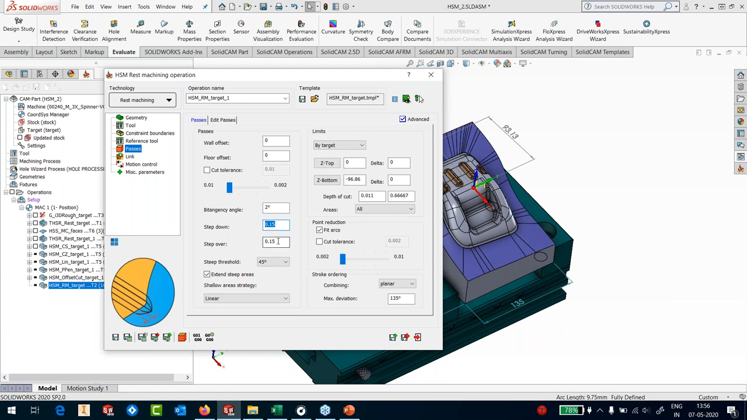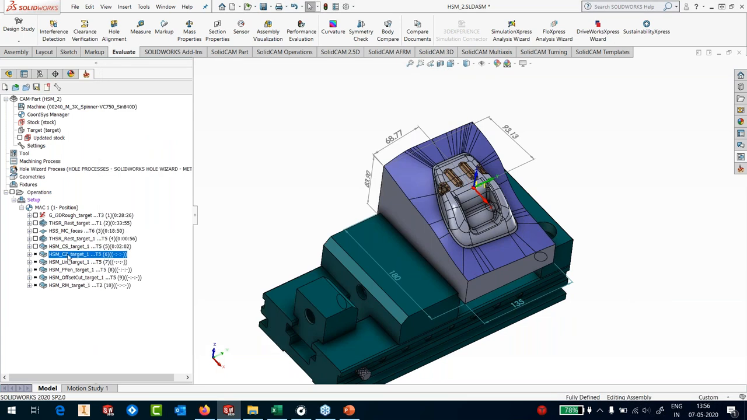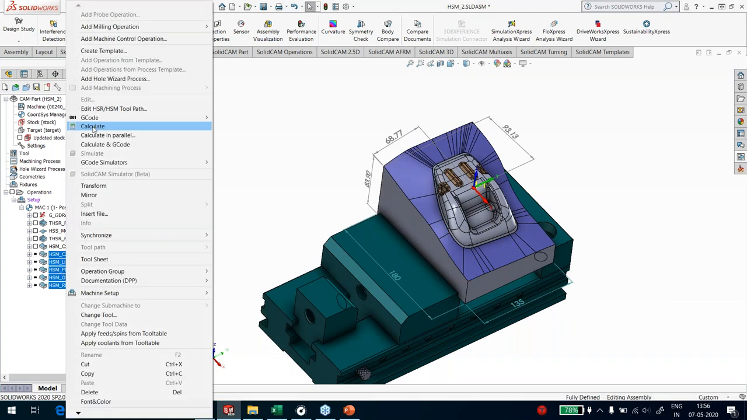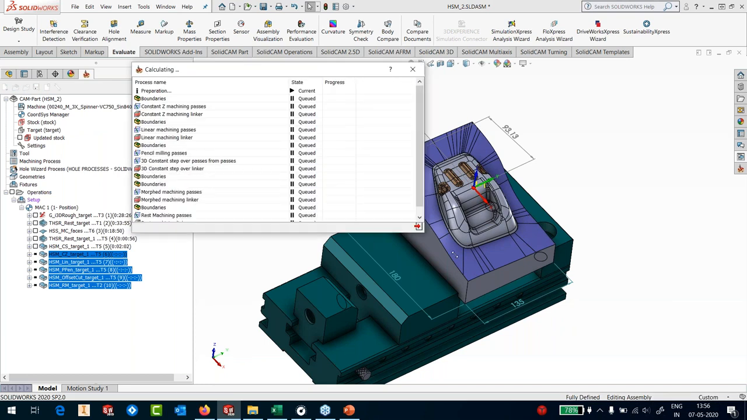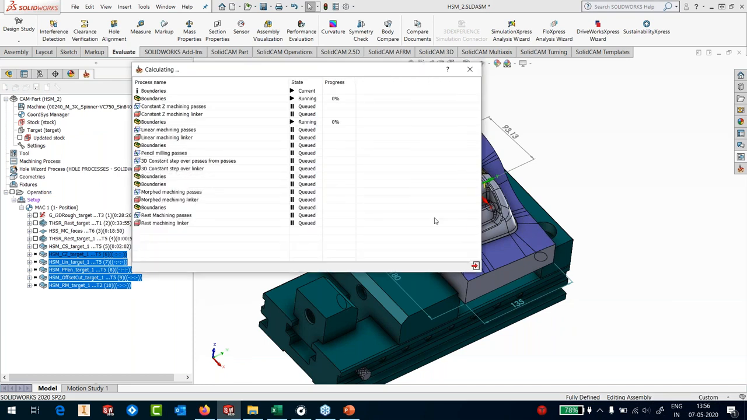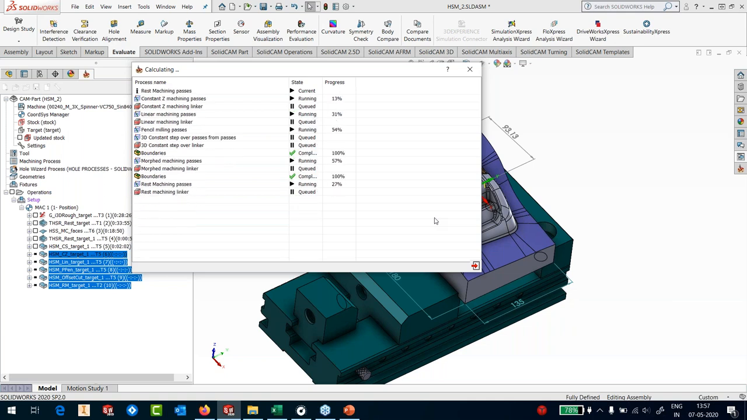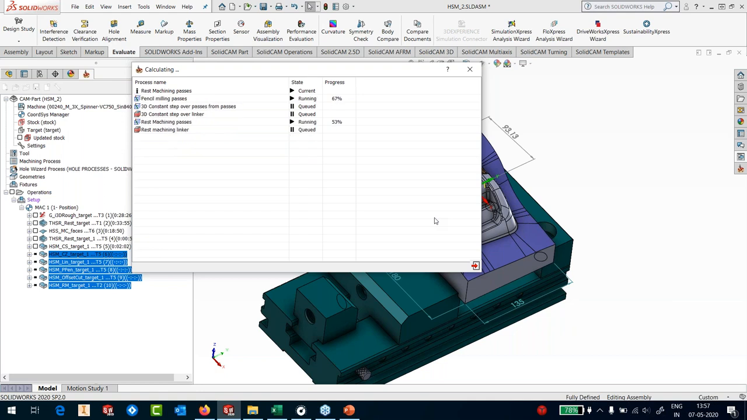And I have a step down and step over of 0.15 at a 45 degree threshold. So let me save this. Once I have put everything in, I can select all these operations and hit the calculate button. You see what happens? It starts calculating everything together. Every operation is now being calculated in parallel. It takes one operation and puts it on one core, another operation on the next core, and once everything is done, it runs the linking. And when the linking is over, it starts collating the information of the toolpath.